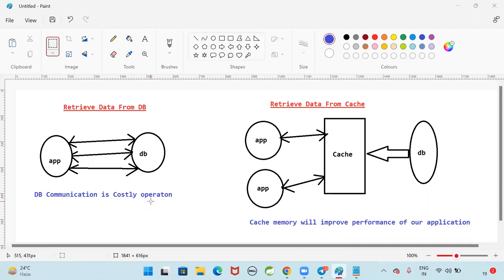What is cache? Cache is a storage. Instead of retrieving the data from the database directly, we will retrieve the data from the database only one time. We will store it in the cache memory. When our application wants to access that data, instead of retrieving the data from the database, we will retrieve the data from cache only.